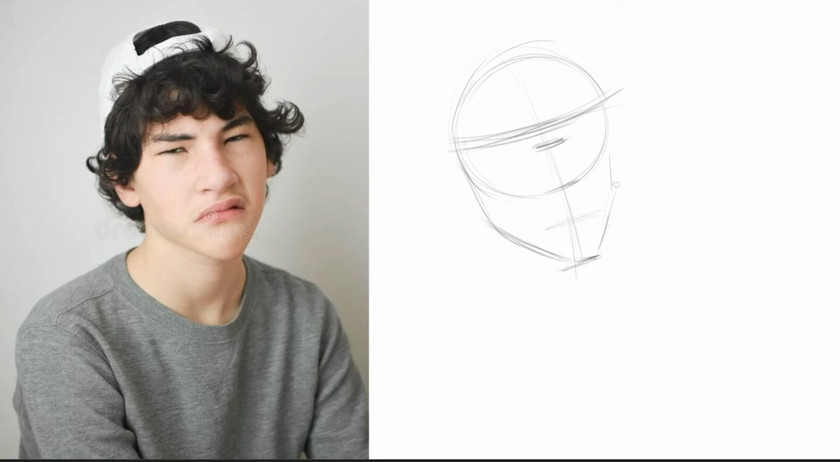And then from here, I'm just building it up. So I'm thinking of the shape of his face. What is the angle we're looking at? He has a little bit of a tilt. The tilt really adds to that disgusted look, in my opinion.